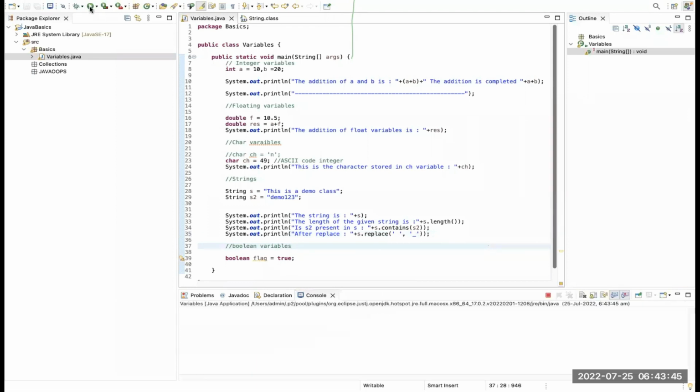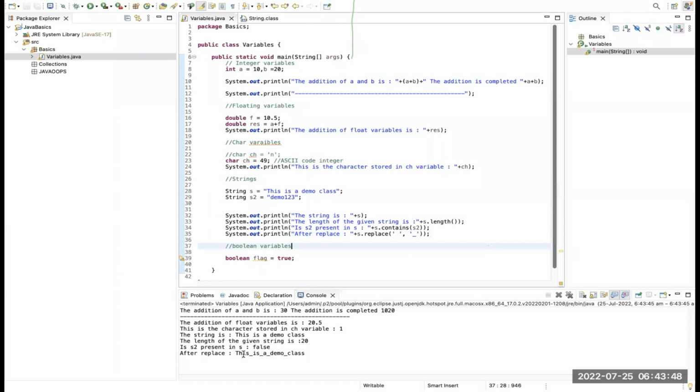Let me save this one. Right. So if you see here, after replace, this is a demo class. All the spaces are gone. In place of space, I am getting underscore. This is how replace works. If I want to replace a particular word or a sentence, even that I can do. So if I want to replace the word is, instead of the word is, I want to replace it with something else.